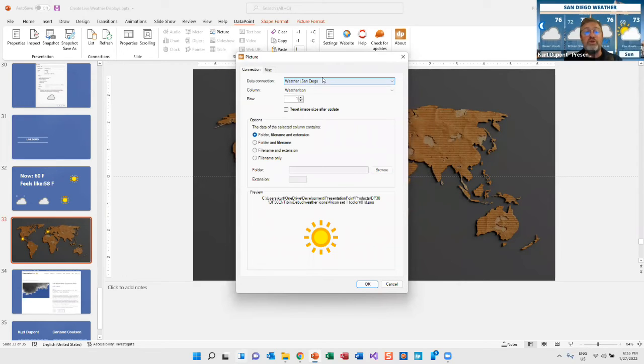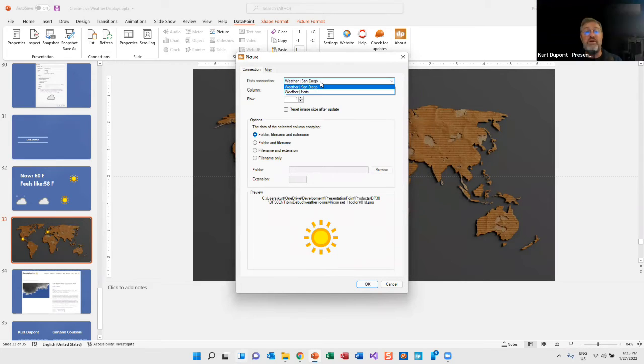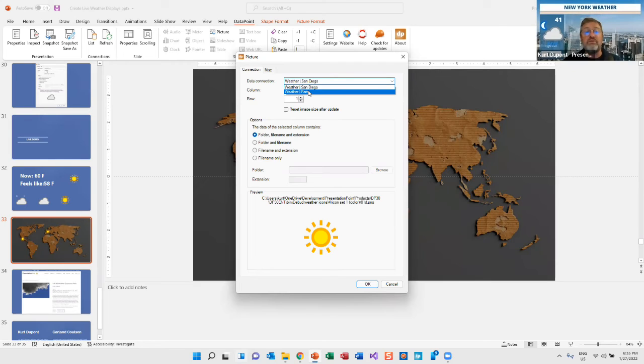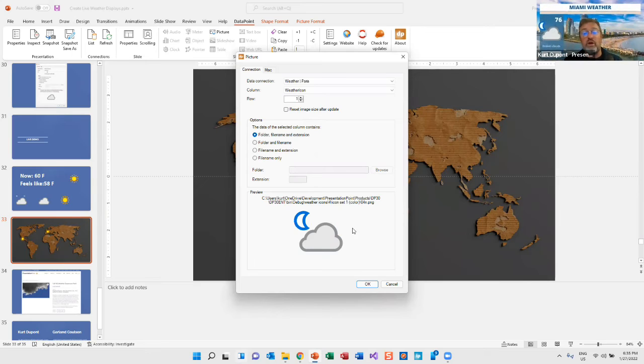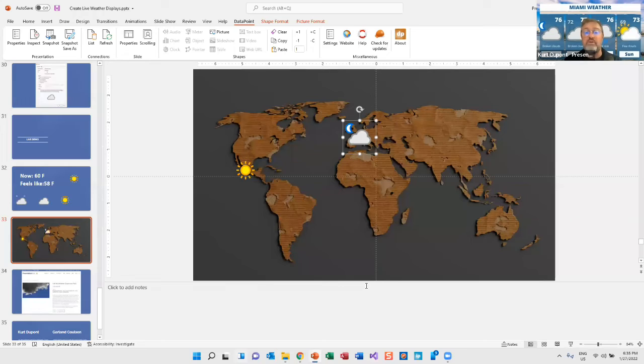Picture. And now I just have to switch from the San Diego weather data set to the Paris data set. And there it's night already. So you see 04, that's cloudy, and for night. And that's the information that you get from there.